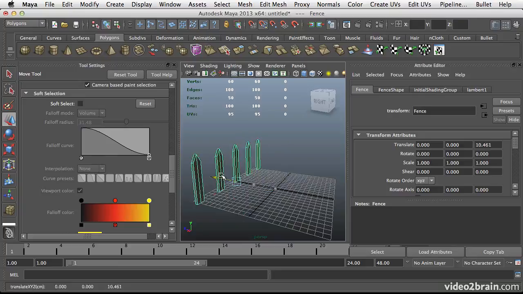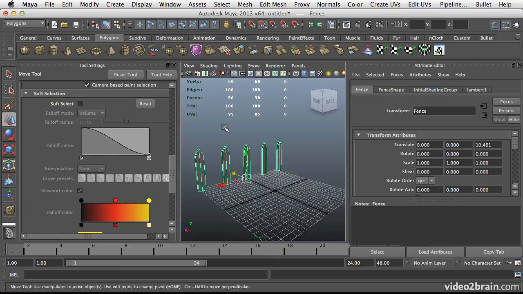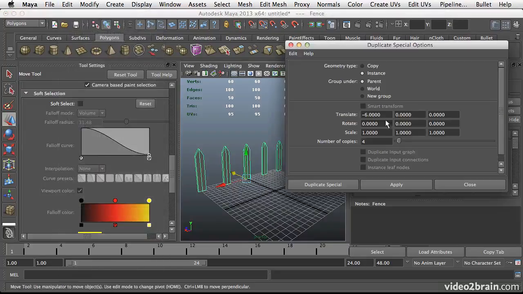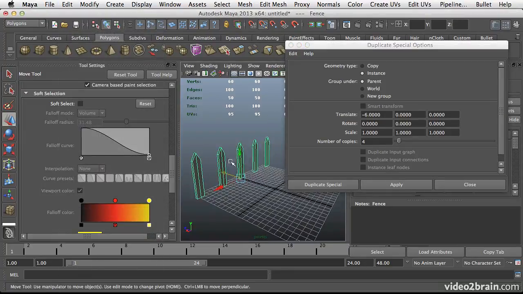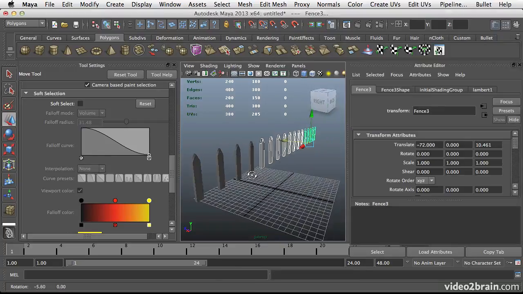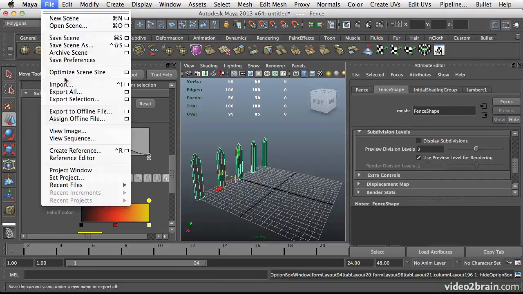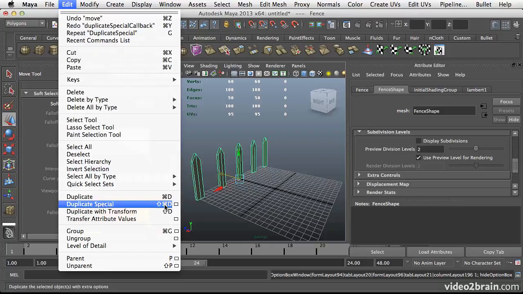I could do the same thing here if I wanted to create more instances of this fence. I could easily go up to edit, duplicate special, and now I've got 6 of them by 4, so the whole length is 24. See, 6, 12, 18, 24. So let's take this to -24, and let's just do 3 duplicates here, and I'll make them copies at this point, and I'll hit duplicate special. And actually, it looks like I messed up. I needed to add 6. Looks like math is not my strong point here.